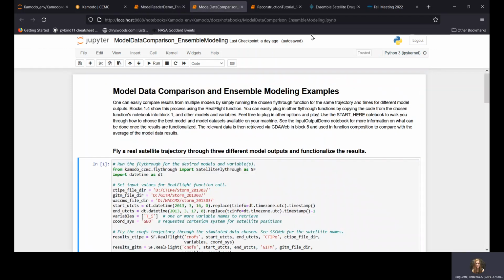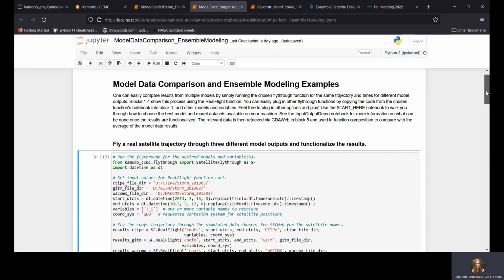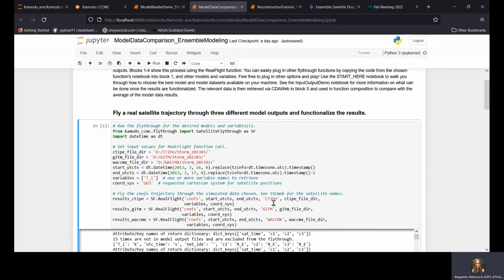We have extended this idea to a fly-through functionality. There are several flavors of this fly-through functionality. I'm only sharing one of them. But notice that the command for the fly-through function chosen is going to be the same regardless of what model or what the model output is asked to be functionalized.